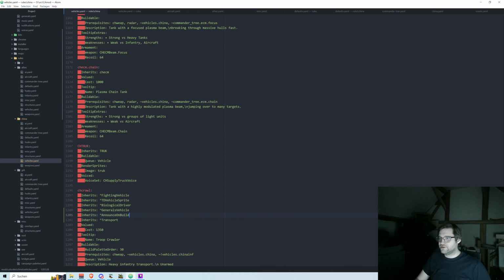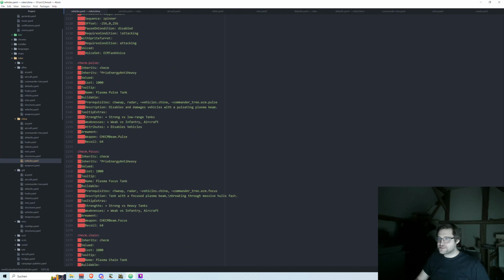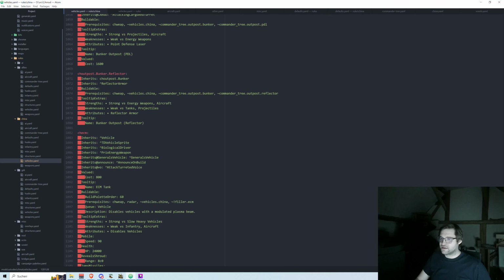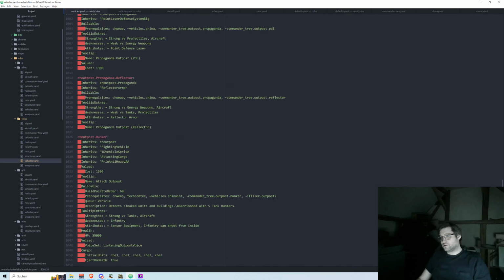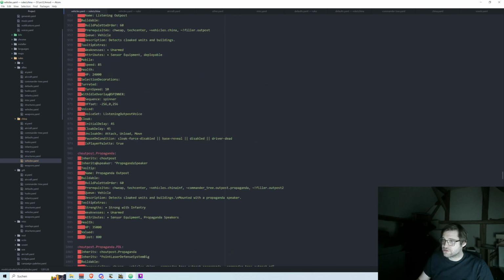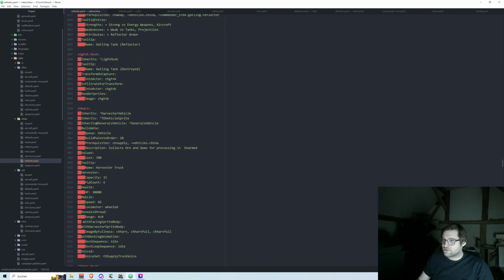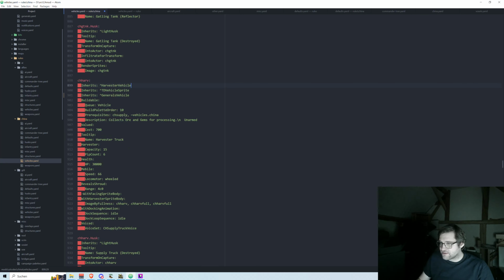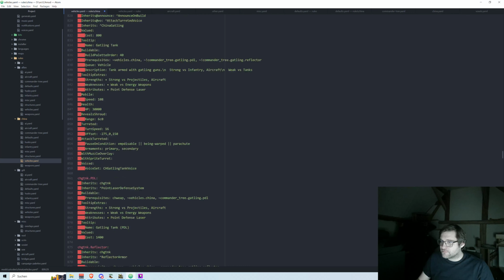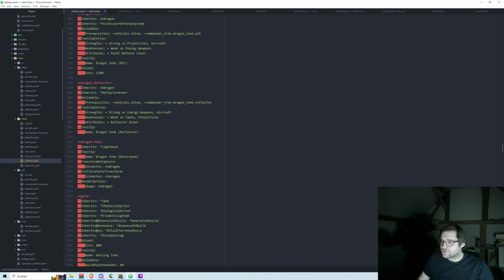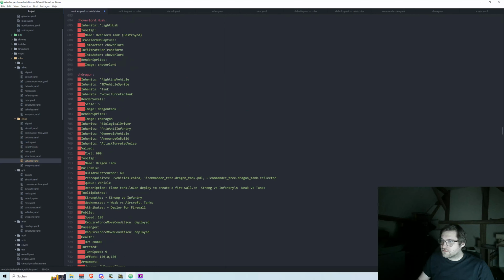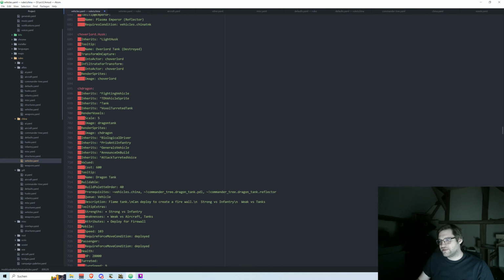Basically we just look for a unit that is already a voxel. For example, the outpost is not a voxel yet. The harvester is a voxel. We can remove this stuff here. No, the harvester is not a voxel. How sad. The Gatling tank is not a voxel. Yeah, this one: the Dragon tank is already a voxel. We have clicked it a couple of minutes ago.